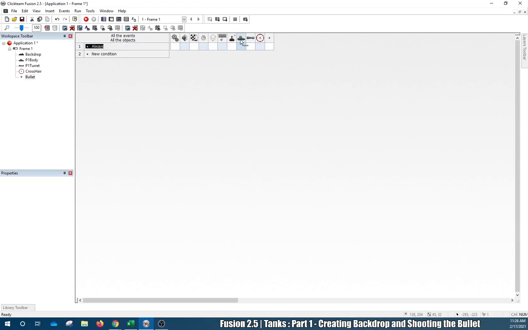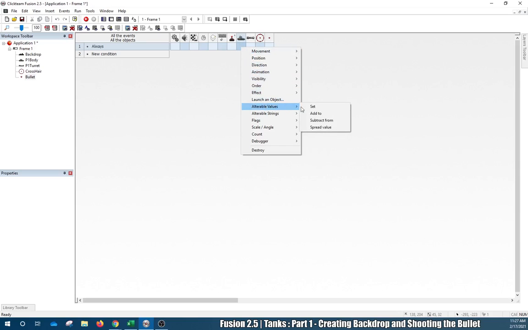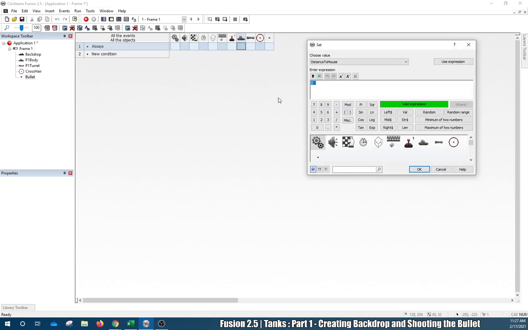Click on the tank. Okay, you're going to click here. Oh, I'm sorry. You're going to right click. You're going to go to alternate variables. Click set. See where it says distance to mouse? That's good. That's what we want.